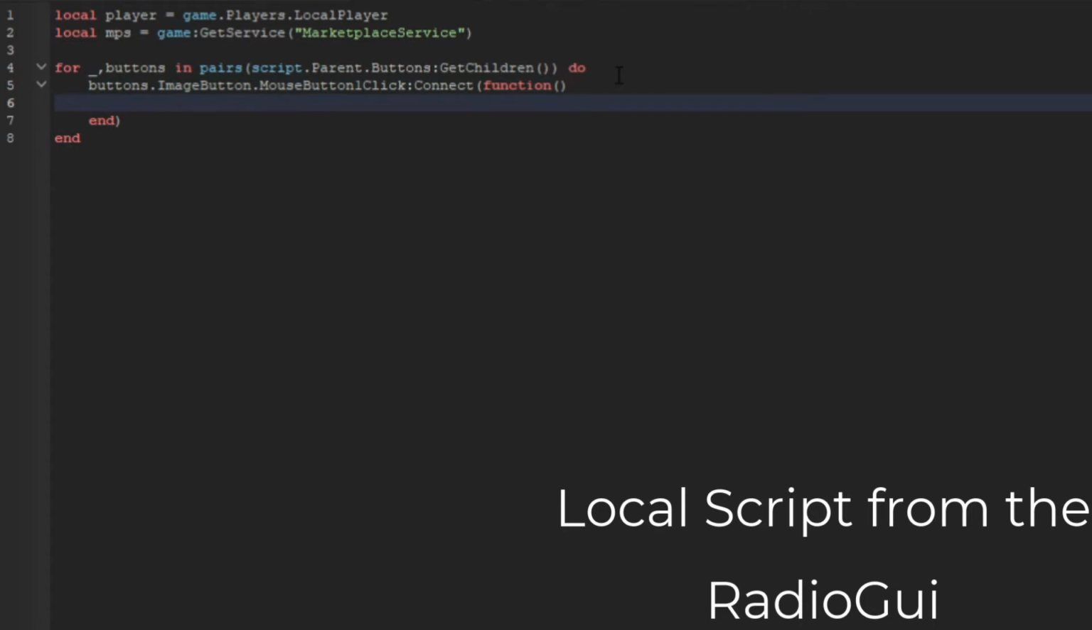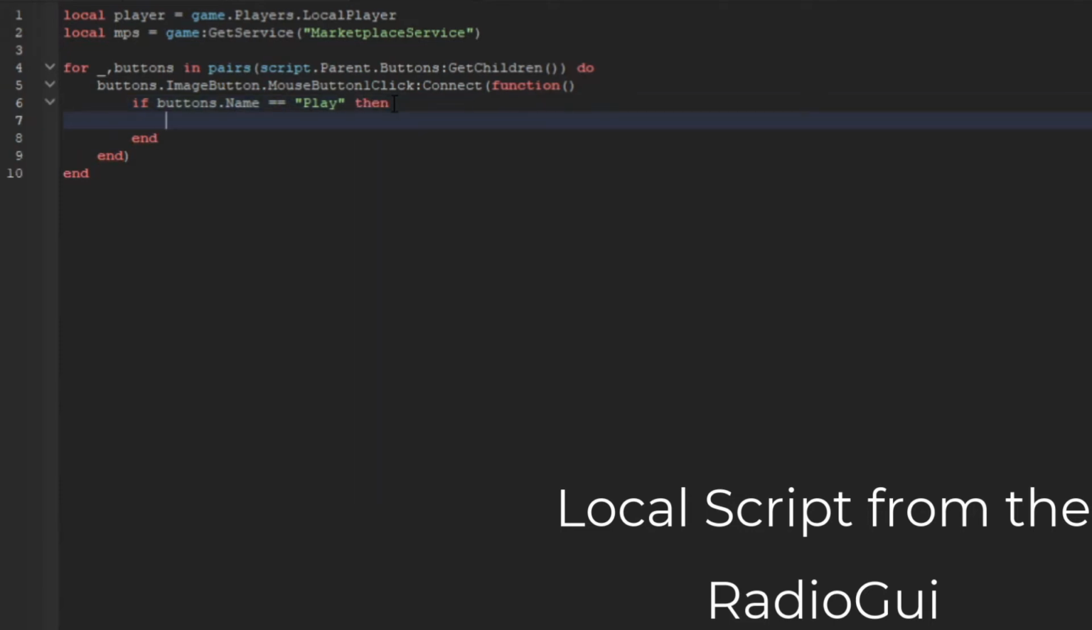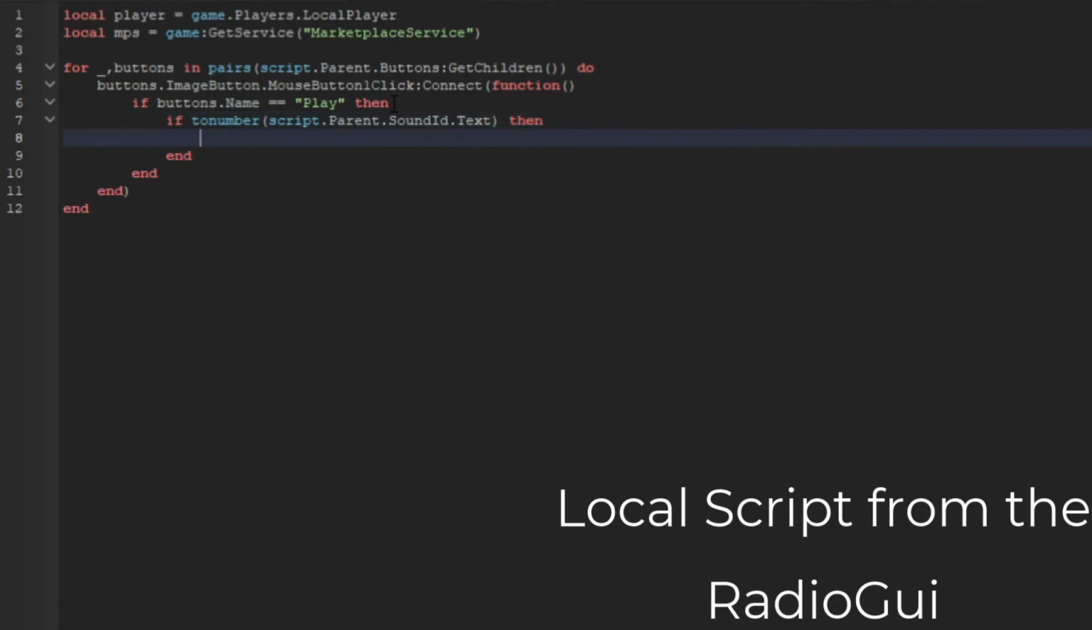And then we're going to say this: if buttons.Name equal to play. So if they click play, then we're going to signal this. But we need to check if it's a number. So if tonumber, which is script.Parent.SoundID.Text. Then if it's a number, we're going to say this: script.Parent.SongName.Text is equal to now playing.